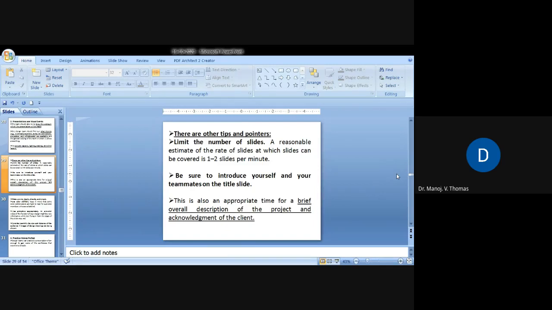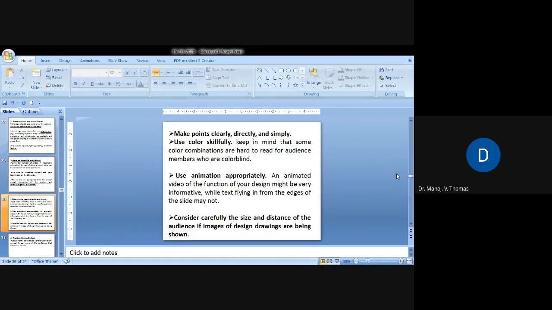And also, if you want, you can acknowledge the clients who have given you your order, because you are running the company and some clients have given you the order. So make points clearly, directly, and simply. Use color skillfully. Use animation appropriately. Consider carefully the size and distance of the audience if you are including images or design drawings.